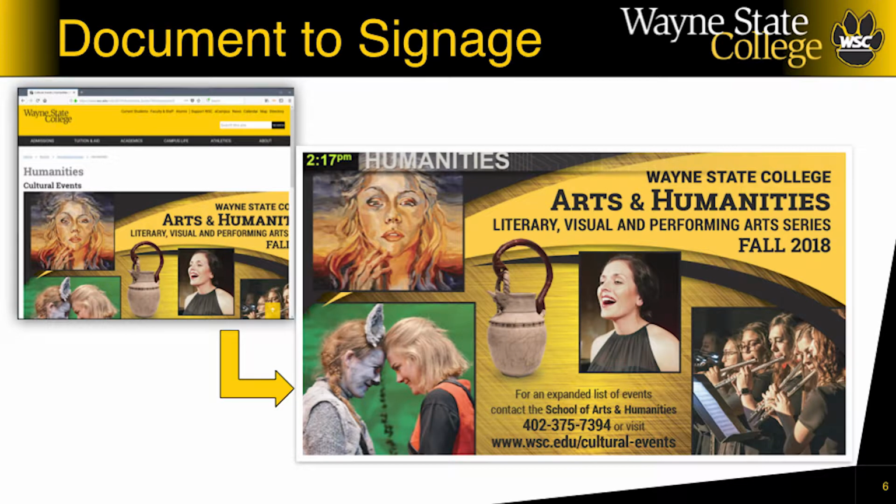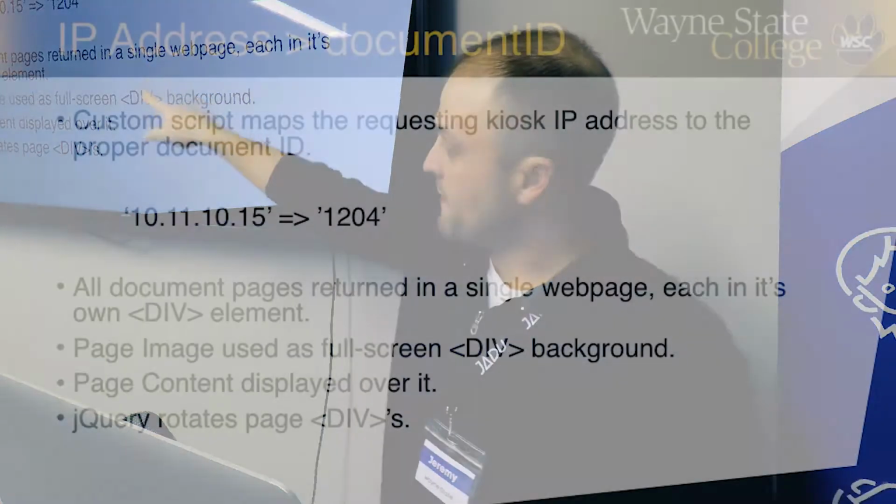But how do we turn what looks like a document page on a website into 60-inch digital signage like this? And the answer to that is custom scripting. Initially, we used a number of custom scripts to map the IP address of the requesting Intel NUC to the document ID that we've assigned for that piece of digital signage. So when the kiosk hits the server and requests it, that IP address says, give back all the pages for this document ID and put them in one page. So you can see how we map that there.